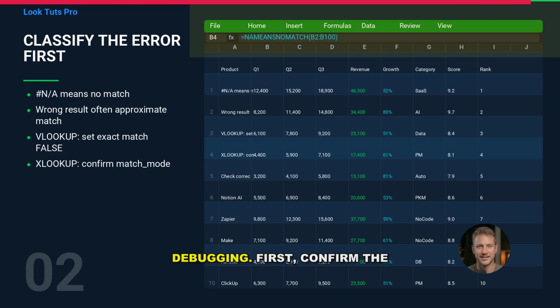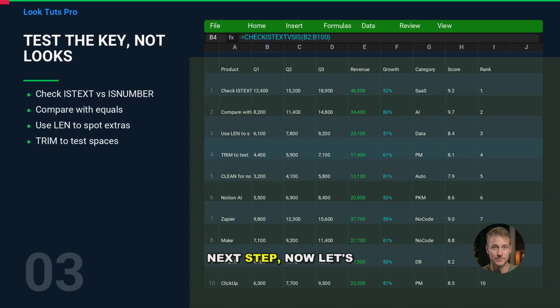Think of it like debugging. First, confirm the formula settings. Next step. Now let's diagnose the key. The fastest check is, do the two values have the same data type? Excel can store something that looks like 12345 as text, or as a number. And those are not equal in many lookup situations.